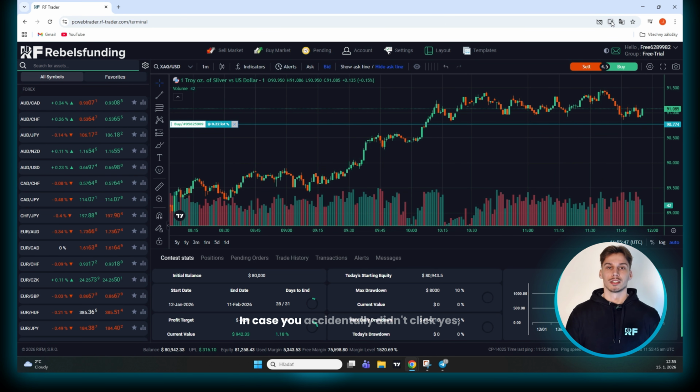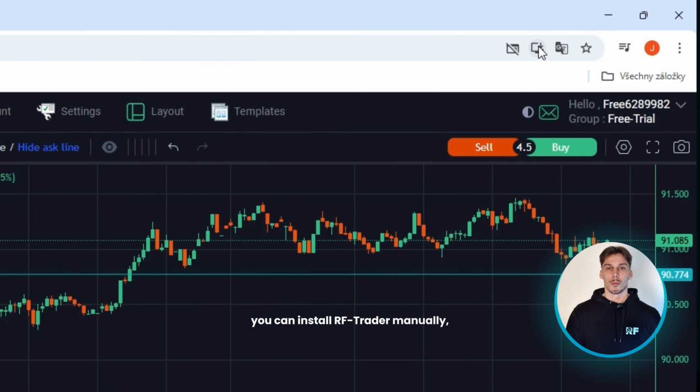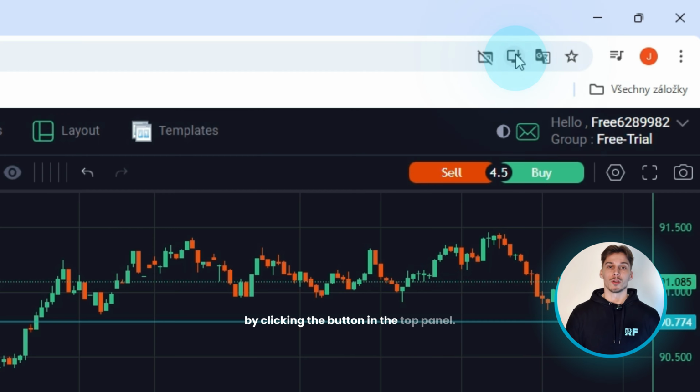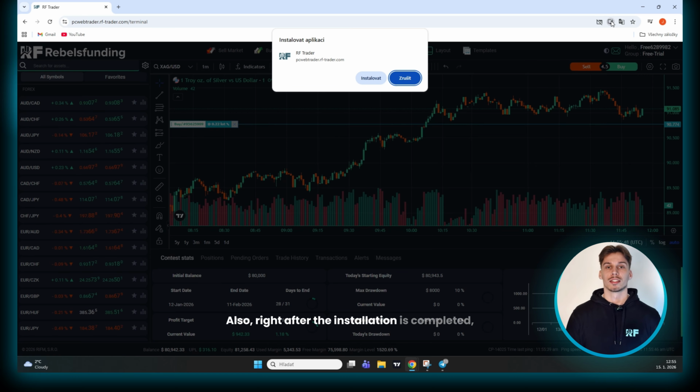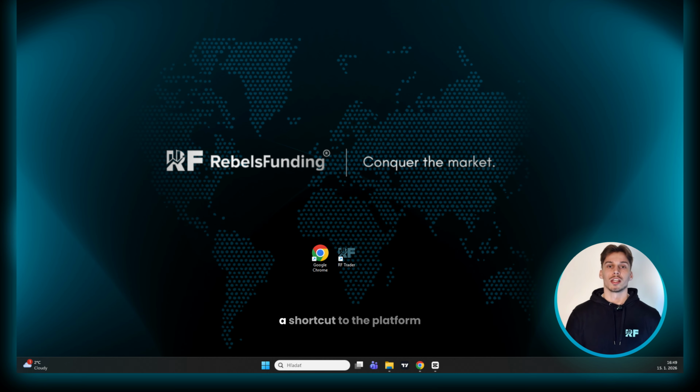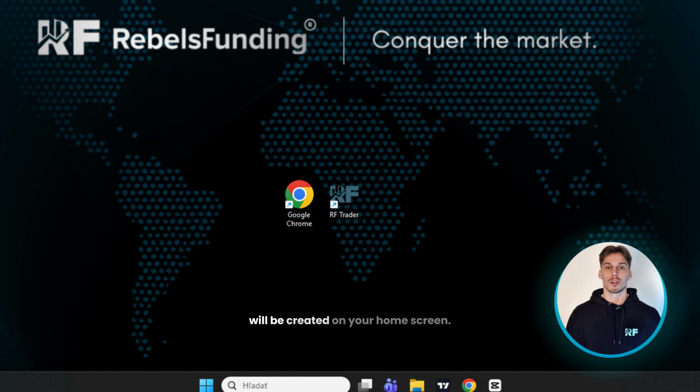In case you accidentally didn't click yes, or the installation pop-up didn't appear, you can install RF Trader manually by clicking the button in the top panel. Also, right after the installation is completed, a shortcut to the platform will be created on your home screen.